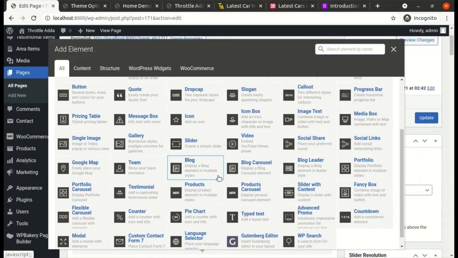It says display a blog element in multiple styles. We also have a blog carousel, that is display a blog carousel element. A carousel is basically multiple blogs displayed horizontally at the same time and it keeps on scrolling, but we do not want that. We want a display of blogs in a vertical format. The next available element is display a blog element in leader style. So let's go ahead with the blog element, just the blog element for now.